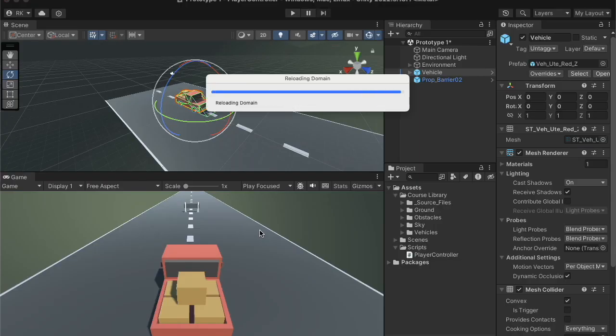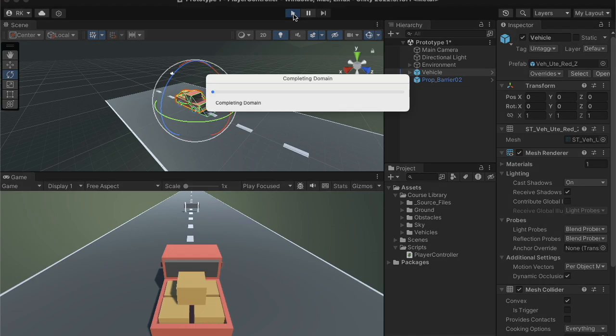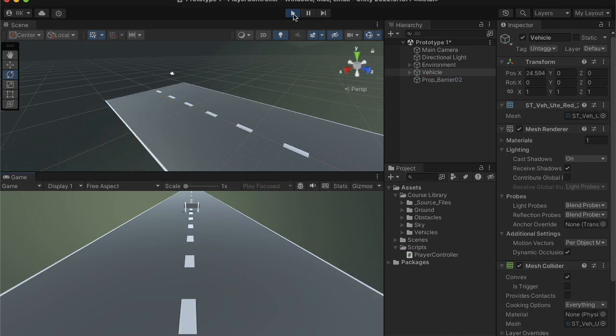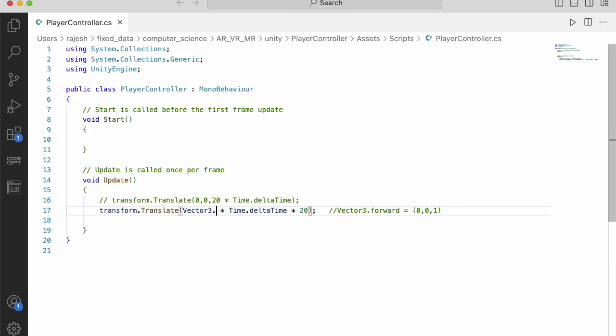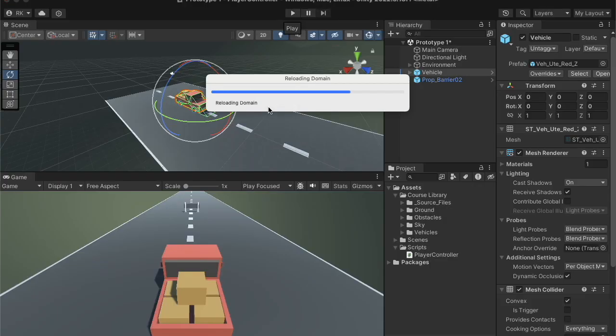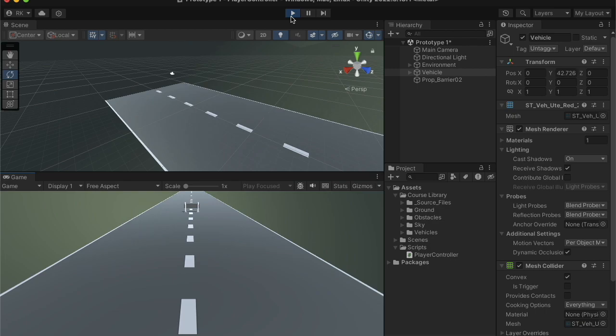Then along which axis will it move? The x-axis. So it will move right. Let's play it. You see, it's moving right. You can say backward, up, down. If you say up, it will move along the y-axis. Okay, it's going like that.